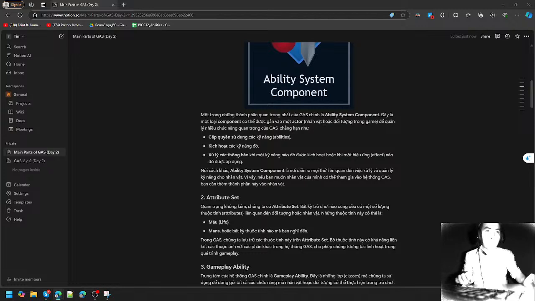participate in GAS. Now, just as important as the ability system component is the attribute set. Just about any game involves a number of attributes that you associate with any given object or character, and these range from life and mana to just about any other attribute that you can think of. In GAS, we store these attributes on the attribute set, which has a number of capabilities that allow us to associate those attributes with other various parts of the GAS system.